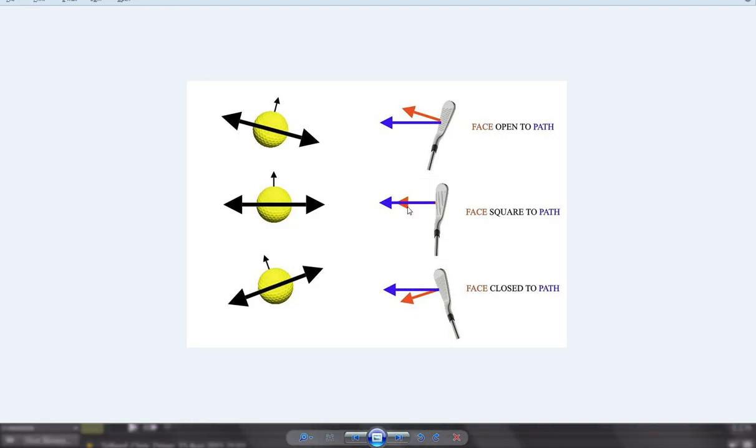Okay, so what does that mean? Well, when we're trying to control the spin axis, we're trying to maneuver or manipulate the horizontal axis of the ball. So if I want to tilt the ball to the right, it's a bit like banking the wings on a plane. I need the face to be open or to the right of the path. If I want the ball to have no spin axis, then I need the face to be square to the path. And if I want to tilt the ball to the left, then I need the face to be closed or to the left of the path.